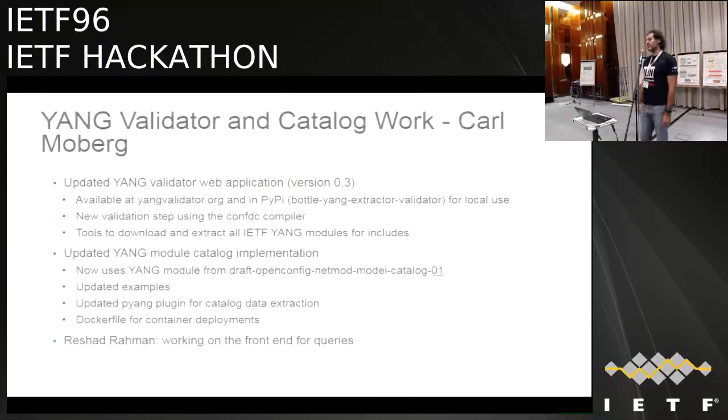What Carl also worked on is a catalog of all the Yang models. If you look at the Yang models industry, we've got about 1,000 of them, from different SDOs, etc. So we're working on a catalog to put all these Yang models in with the different attributes from the different SDOs. And Reshad is working on the new front end for querying this.